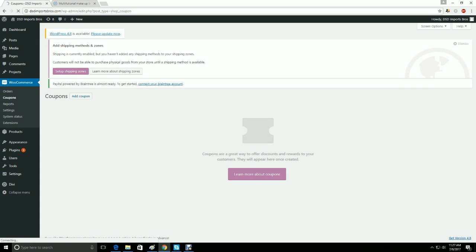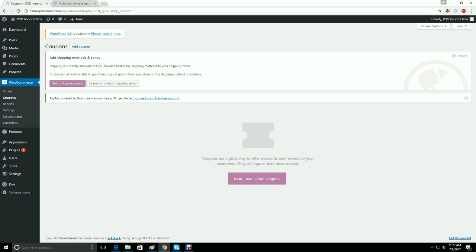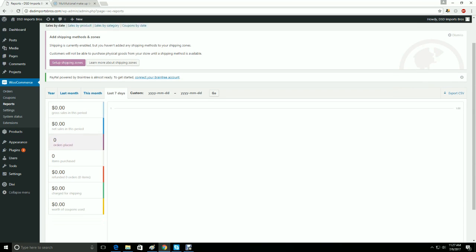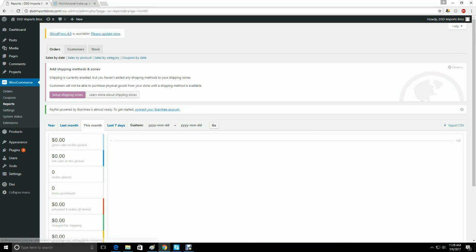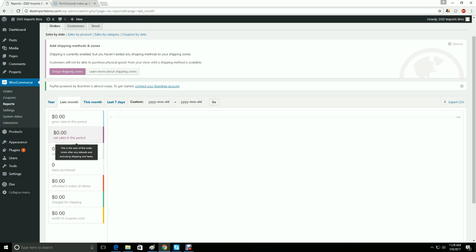Then we're gonna go to coupons in case you have a coupon that you want to run, and then you specify the shipping zones and so forth. Then you go to reports, which is a statistic tool where you can use, you know, from your orders, customers, and stock. So if you have an order, you have the sales price, and you can choose from the 7 days, or you can customize the date range where you can get the information from.